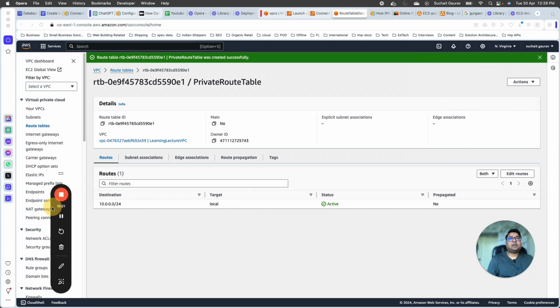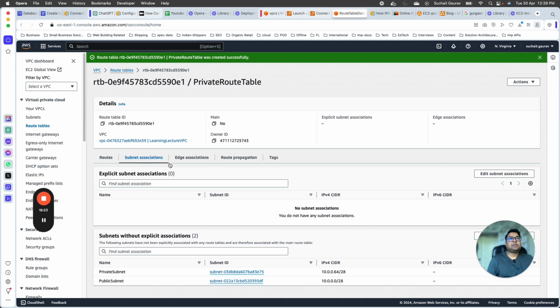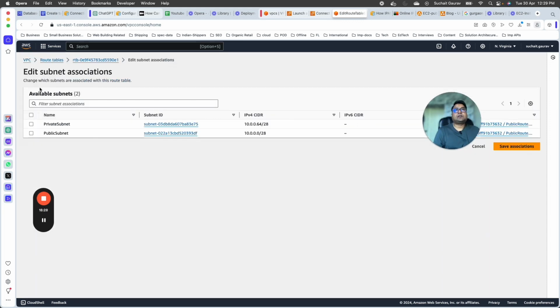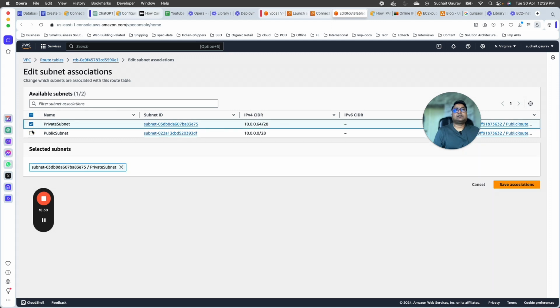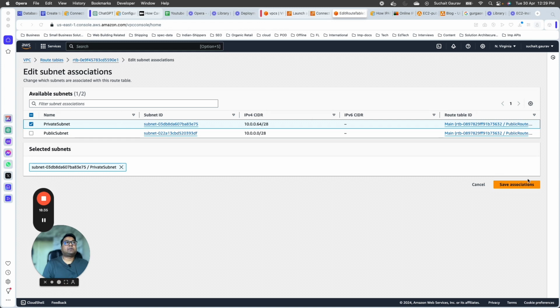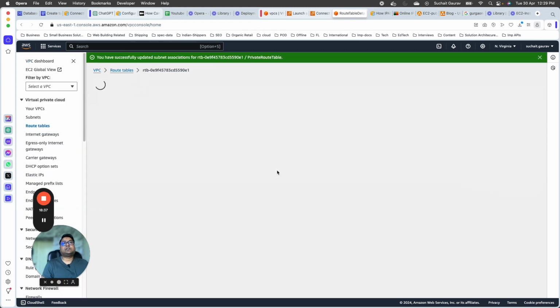Alright, so now my route has been created. I'll have to associate a subnet. So what I'll do, I'll edit and dissociate this. I will only associate this subnet, my private, right? So I'll click save association.